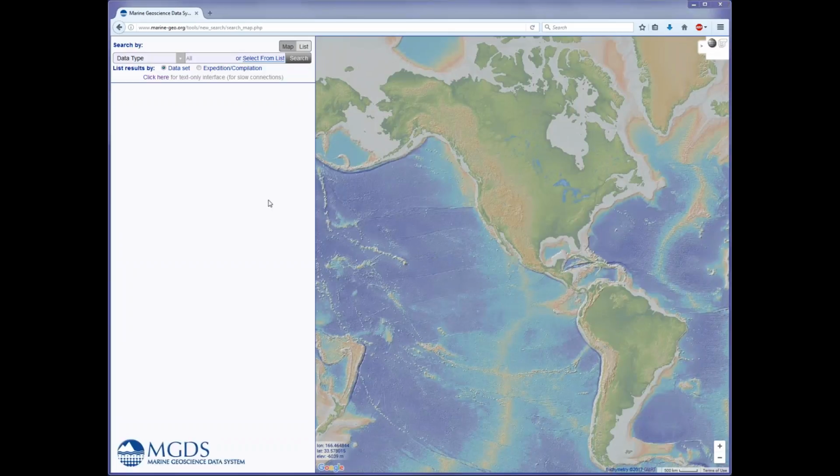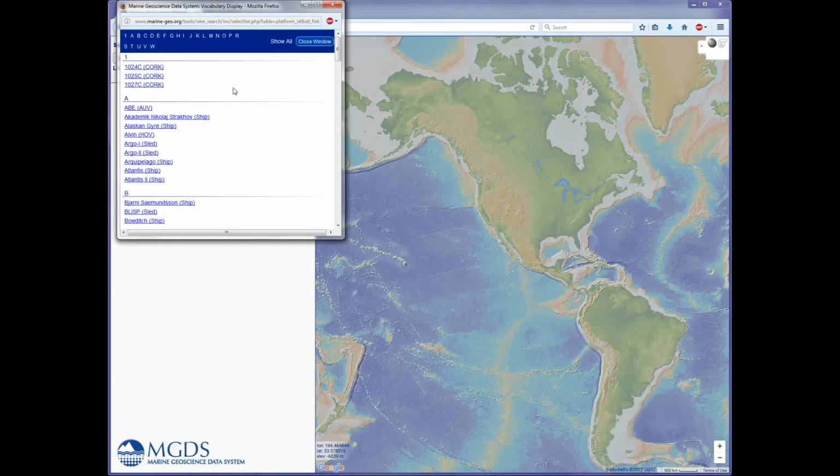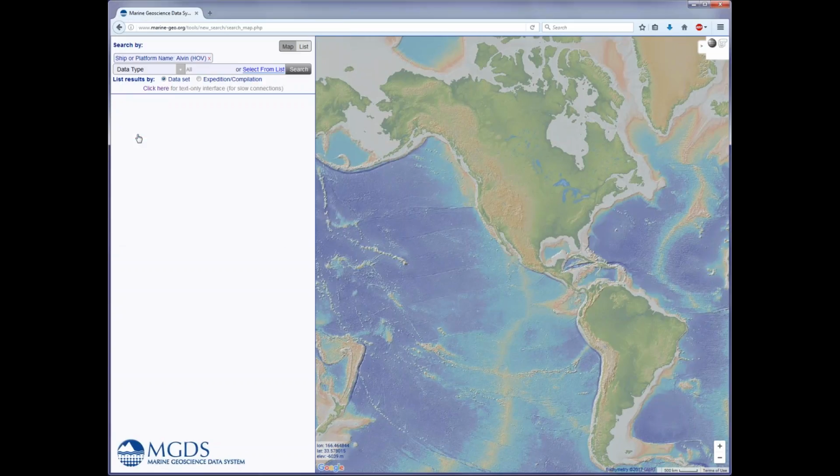For the last example, we're going to search for bathymetry data collected with the Alvin submersible. So from our drop-down list, let's look for Alvin, so that will be under ship or platform name, and we'll select from the list. And there's Alvin, the human-occupied vehicle, so we select Alvin, and then we're going to choose bathymetry data, so there's data type is already selected as the next option. So we start typing bathymetry if we wish, or we can choose it from the list. There we go. And now we'll hit search.